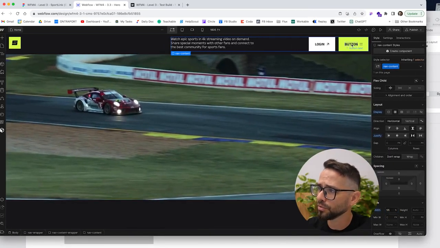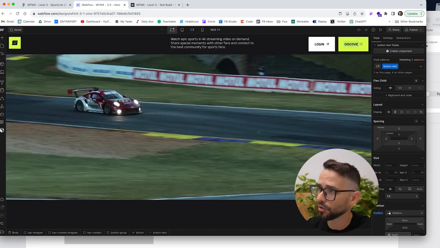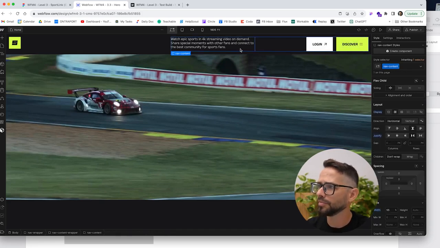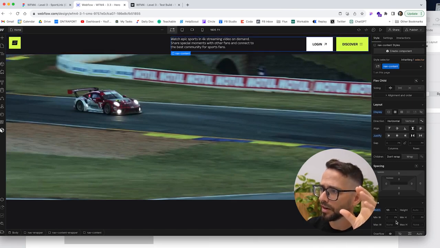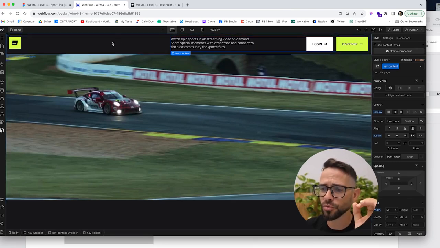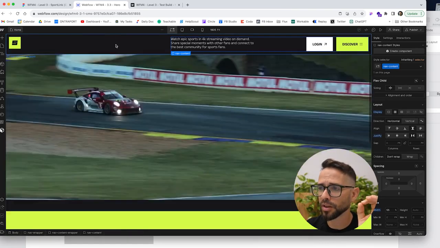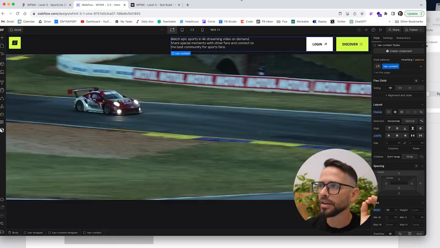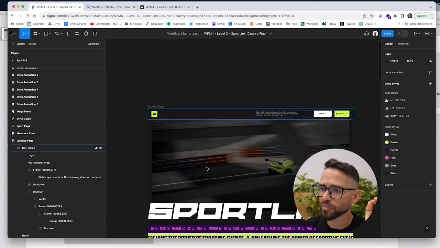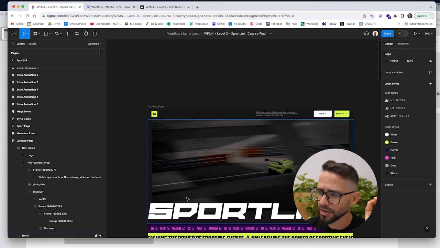I just wanted to change this to discover. Okay, so we've got basically the navigation, the content of the nav bar in place, and it's also fixed. So you can see while I'm scrolling, it's fixed at the top of the website, which is great. Now what we have left to do is bring in these letters and make sure that they are aligned at the bottom of the screen here.